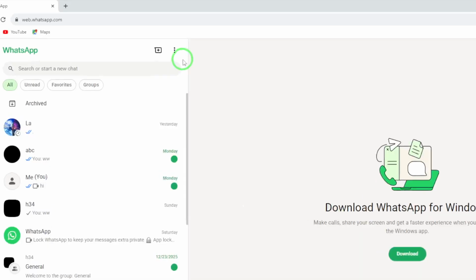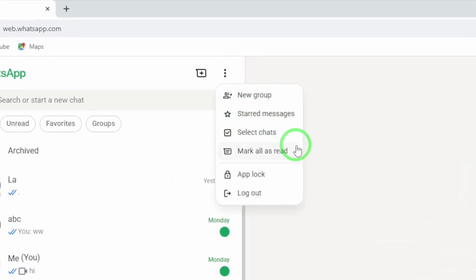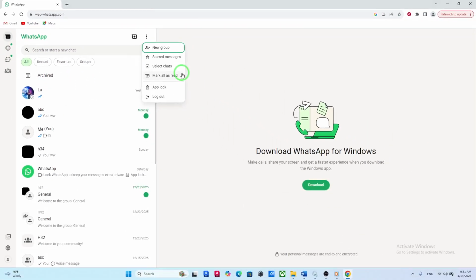This option is designed to save you from tapping each chat individually, especially when you're juggling a lot of conversations at once. When you select Mark All as Read, WhatsApp web will quickly update and all these unread indicators will disappear. Your chat list will look calmer and you'll have a clearer overview of which conversations actually require your reply. This is especially handy during busy days or when you're catching up after a long break.